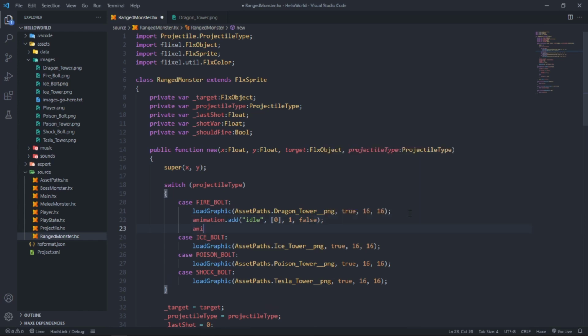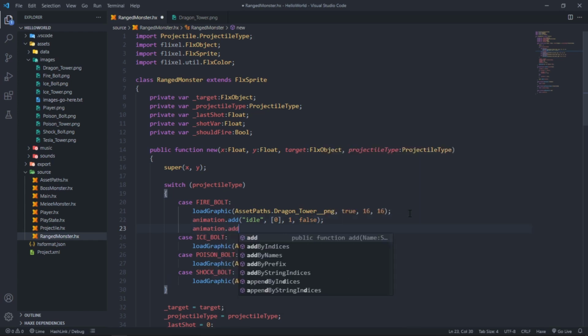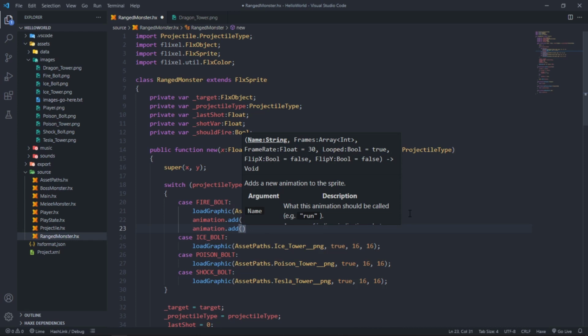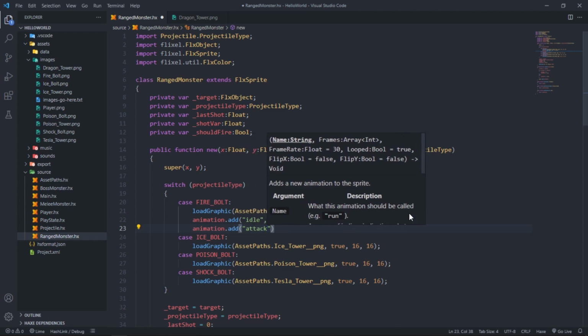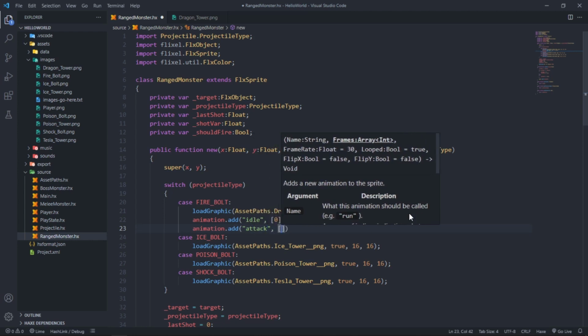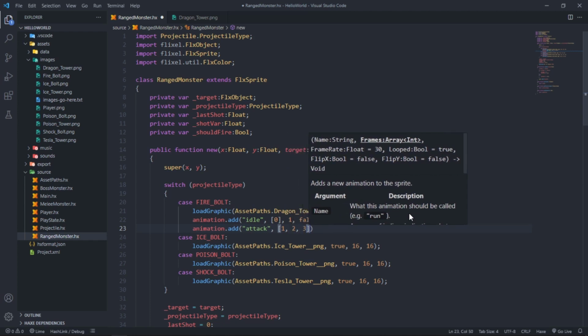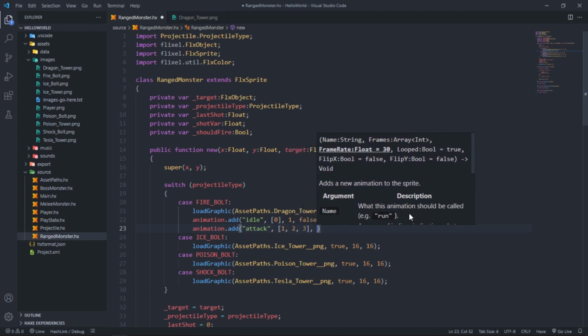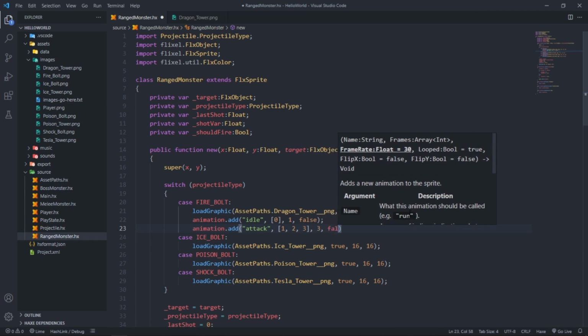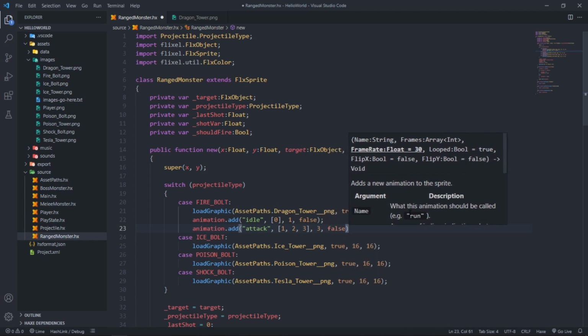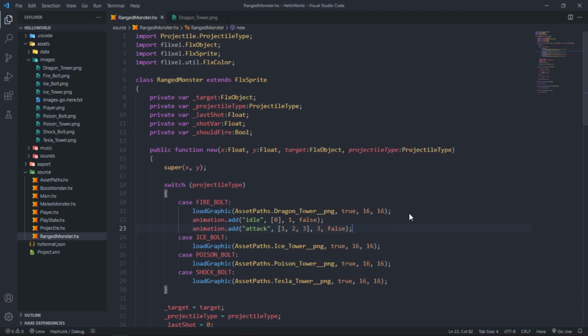And then animation dot add attack. We want the second frame, third frame, and fourth frame. It is 3 frames long, and it also doesn't loop since we just want to attack and then stop the animation over there. Cool. So next up we have the ice tower.